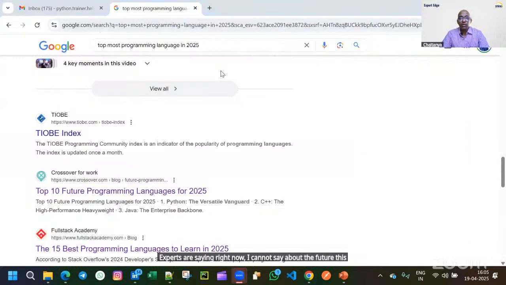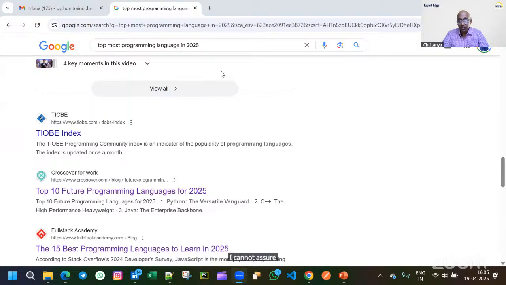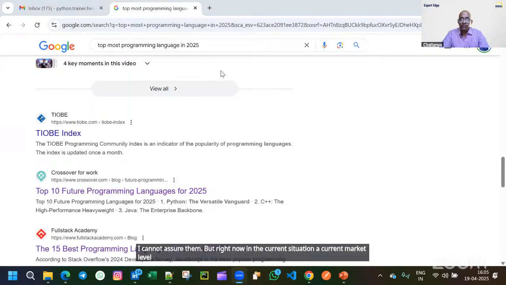Future can be anything. Any other programming language may come in future tomorrow, and that may replace Python. That may happen at any time. I cannot assure that. But right now, in the current situation, at the current market level, Python is the number one programming language. Why? The question is why? Why is Python becoming number one right now?